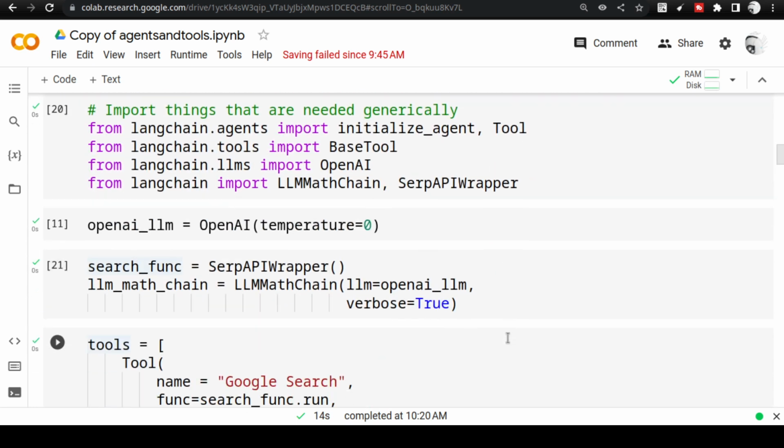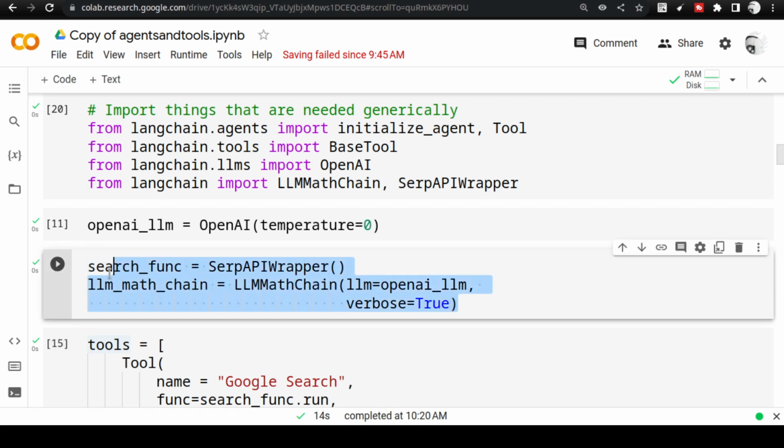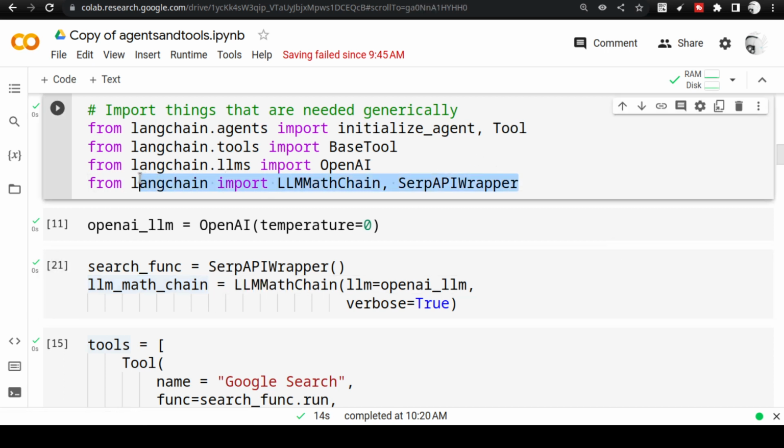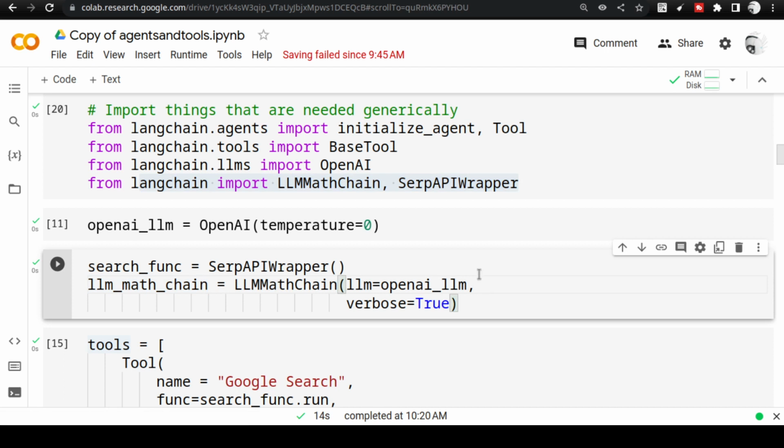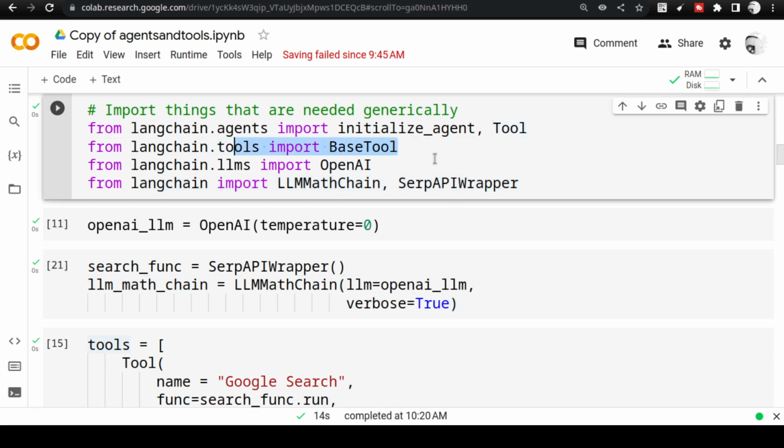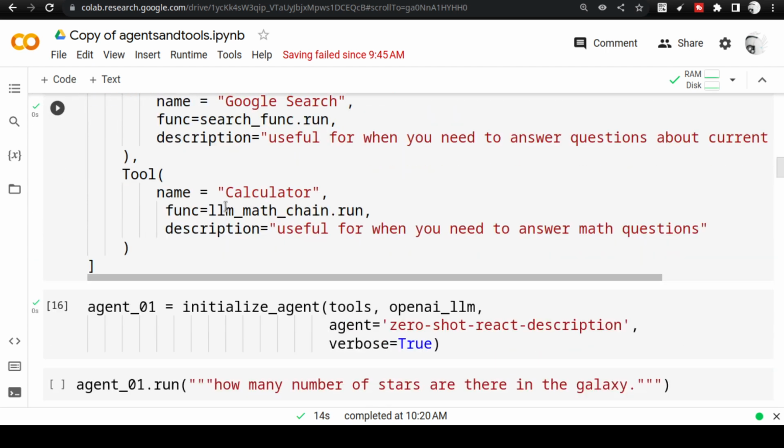Now we are going to start working on the actual agents and then tools. Before we start working on agents and tools, we will first of all use already existing tools. Two tools we will be using: the search function tool and the LLMChain or LLM math tool. Both are available inside LangChain. I am not going to write any functions, they are already there. And I am also going to import BaseTool from tools. This will be required.